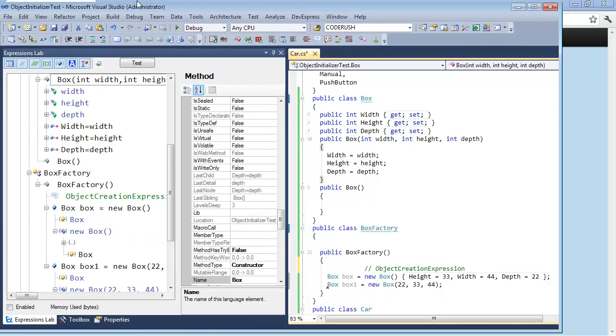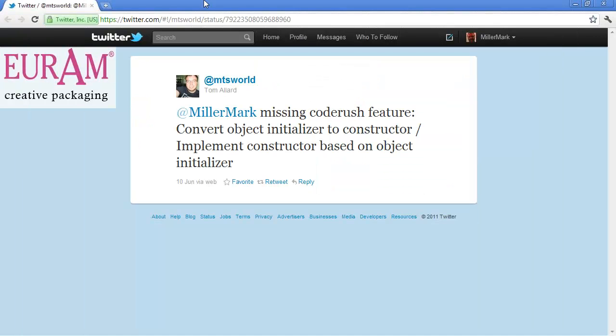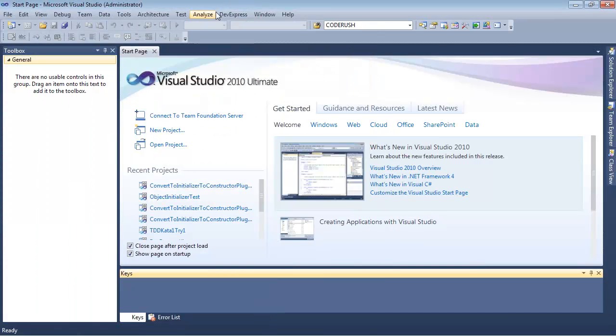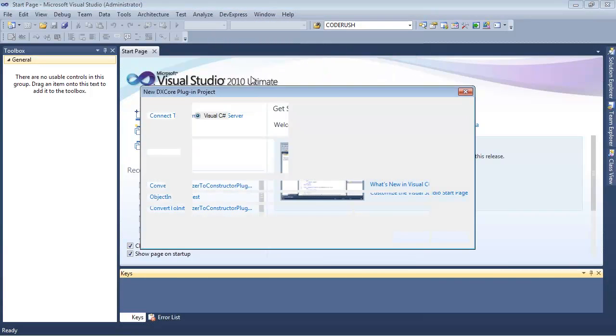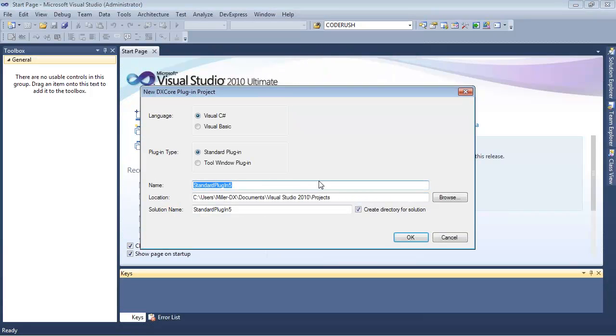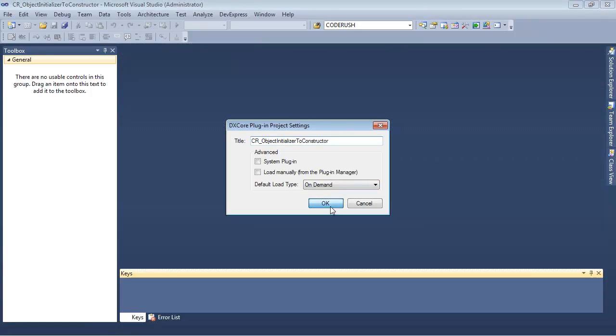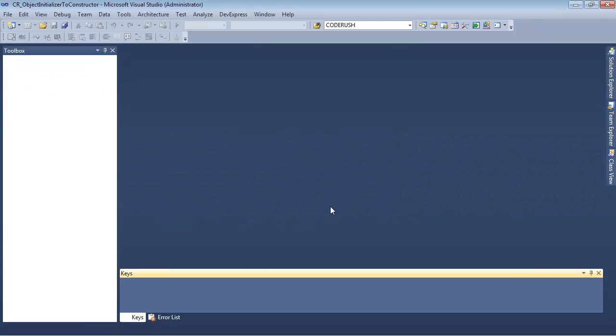So I'm just going to drag this off to the left. I've got another instance of Visual Studio open up here with nothing going on. Notice I've got some of these I've been prepping with some different tests out here. Let's go ahead and say DevExpress new plugin. We'll get started here. This one we're going to call CR underscore object initializer to constructor. Hit enter, click OK.